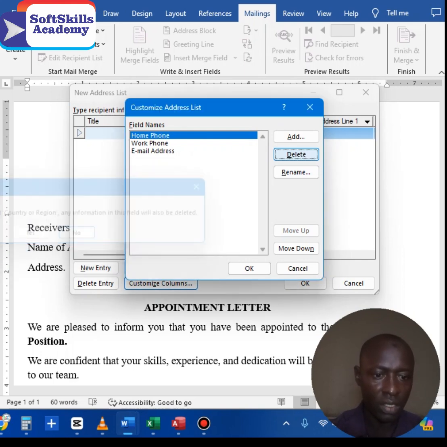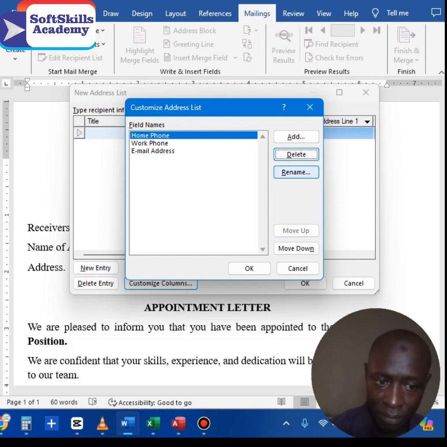Delete again. So we are left with home address, work address, email address. These things will not be visible during the printing. So you might decide to leave them or rename them. If you want to rename, fine. If you want to leave them, fine. But me, I decide to leave it like this. So I will just click OK.